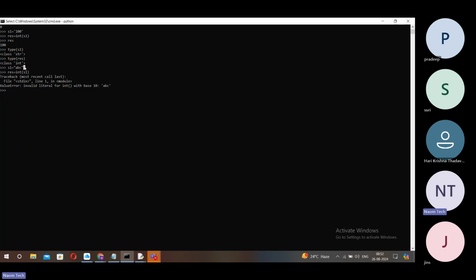What should this string be? If you want to convert this to int or float, this string should be what type, friends? It has to be number type. If it is character or alphanumeric, suppose s1 equal to 'A123', right? Now you try to convert it to integer, int of s1. Even this time you get an error. Why?